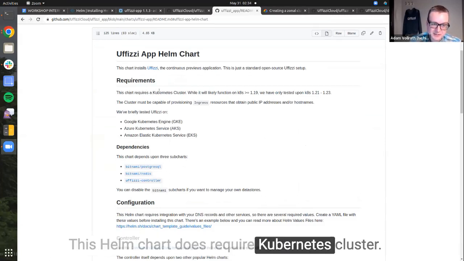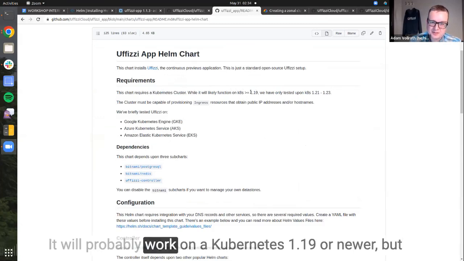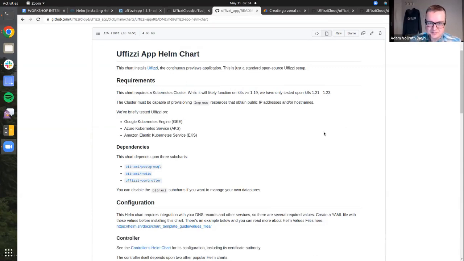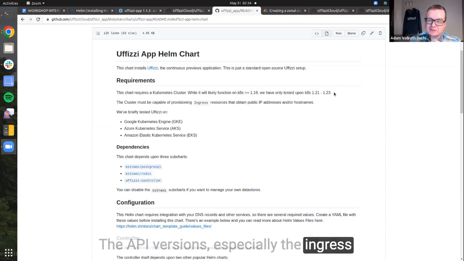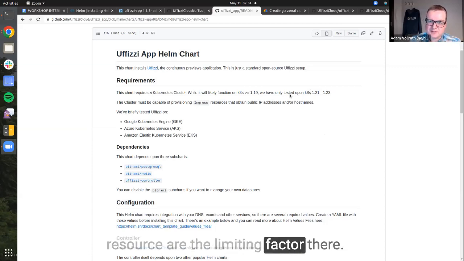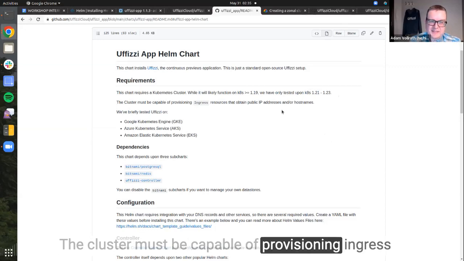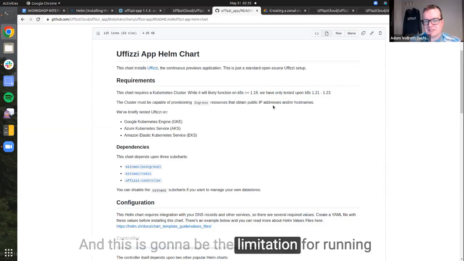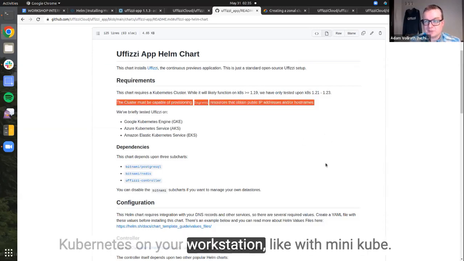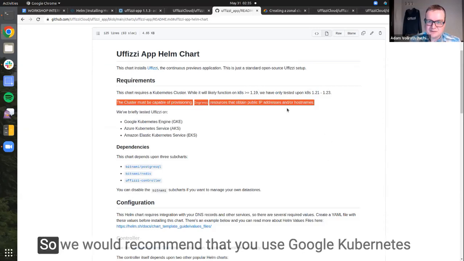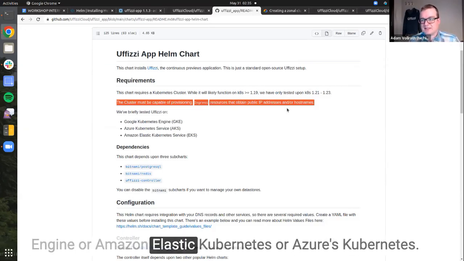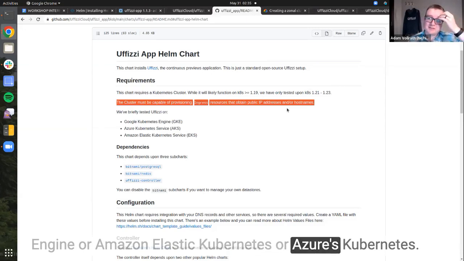This Helm chart does require a Kubernetes cluster. It will probably work on a Kubernetes 1.19 or newer, but we've only tested it on Kubernetes 1.21 through 1.23. The API versions, especially the ingress resource, are the limiting factor there. The cluster must be capable of provisioning ingress resources that obtain public IP addresses and or host names. And this is going to be the limitation for running Kubernetes on your workstation, like with Minikube. So we would recommend that you use Google Kubernetes Engine or Amazon Elastic Kubernetes or Azure Kubernetes.